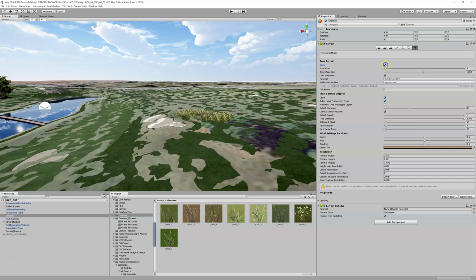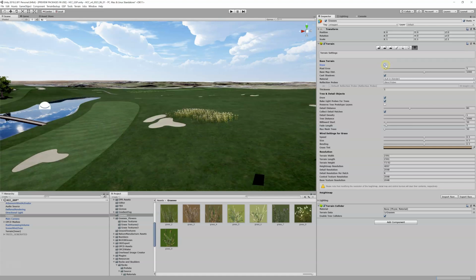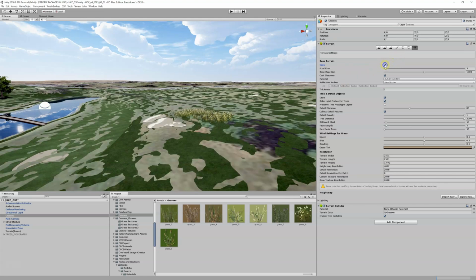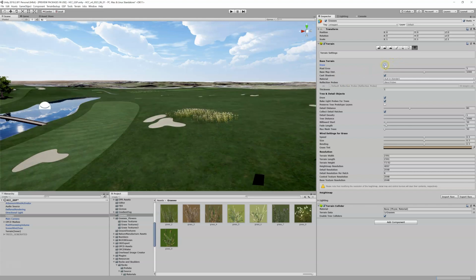So we want to leave that off. Otherwise, it's just going to look horrible, right? And we don't want to lower it because if we lower, our grasses are going to go down with it and disappear under our meshes. So we're going to leave the draw on our grasses terrain off.